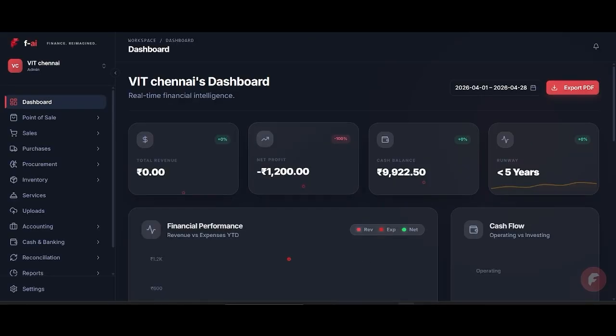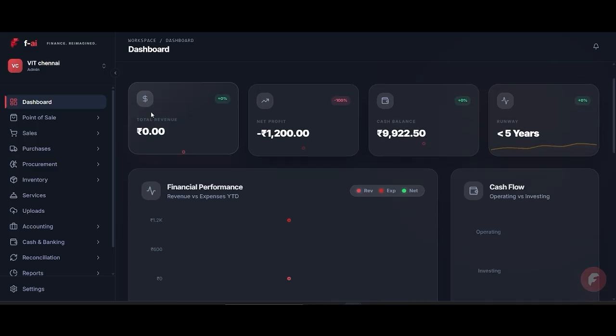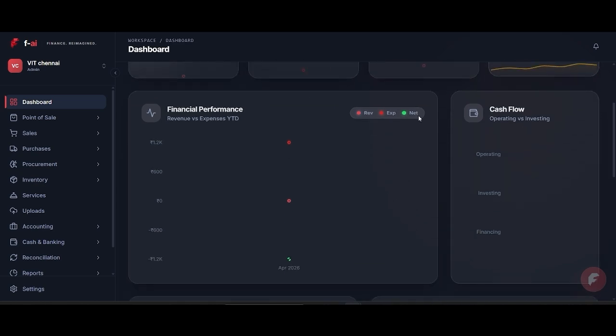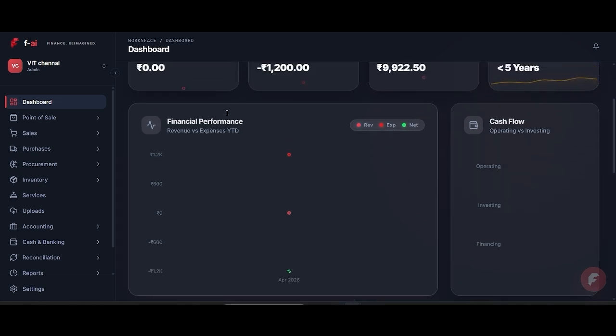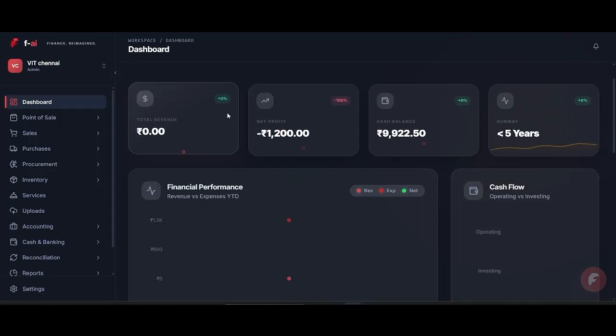Welcome to your dashboard. This is your real-time financial intelligence center. At the top, you can select your date range to view financial data. You also have the option to export your reports as a PDF. In the Key Metrics section, you can quickly view your business performance, track total revenue, net profit, cash balance, and runway. These metrics give you an instant snapshot of your financial health.